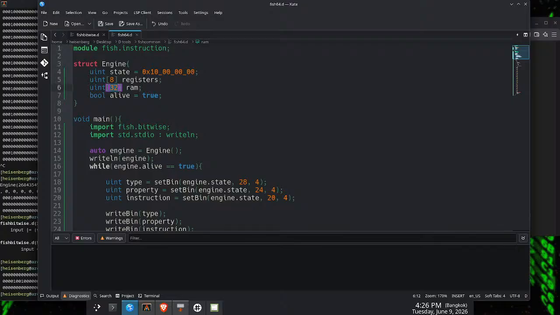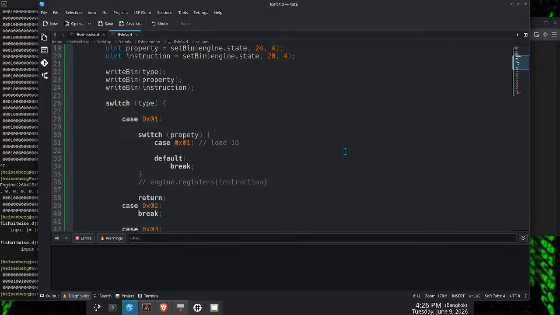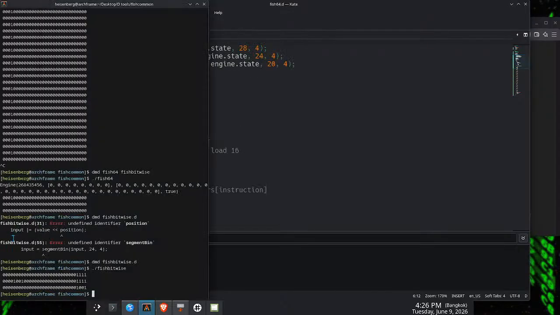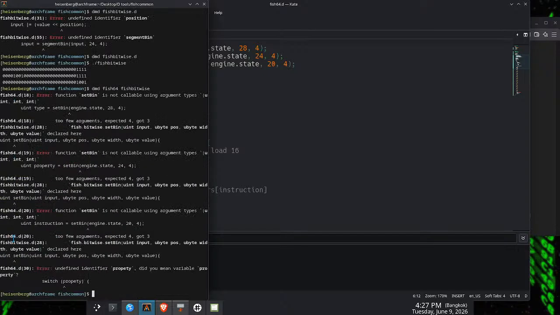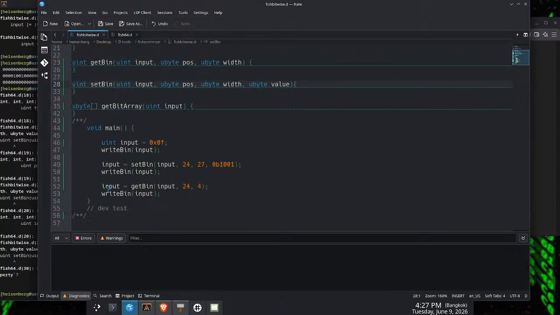uint 32. Then, okay. Let's continue. We should be good, as long as nothing else is broken. I don't think anything else is. Oh, these were supposed to be get bin. Get. And also, you can't compile it while it's in this state, so this needs to not be like that.